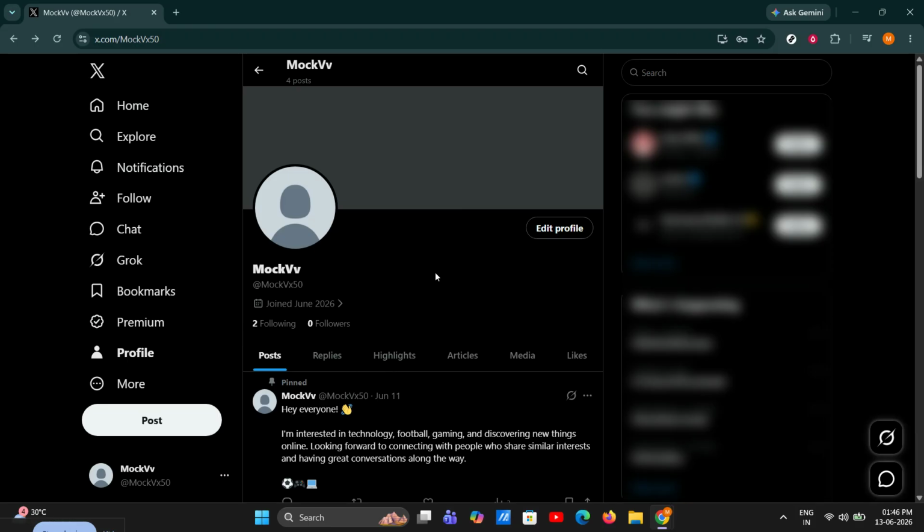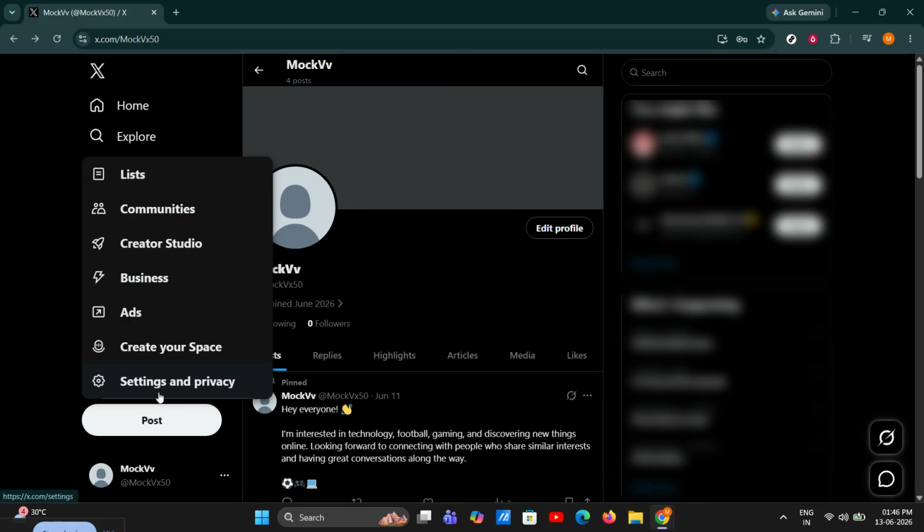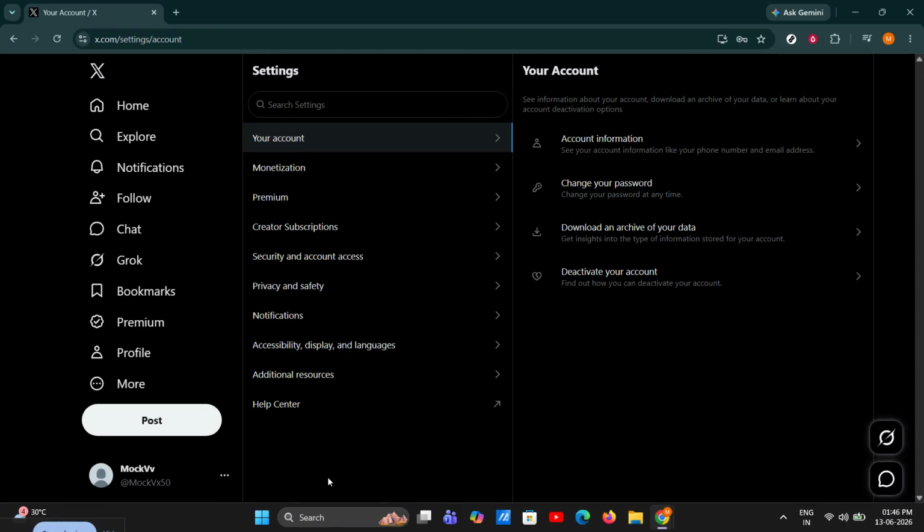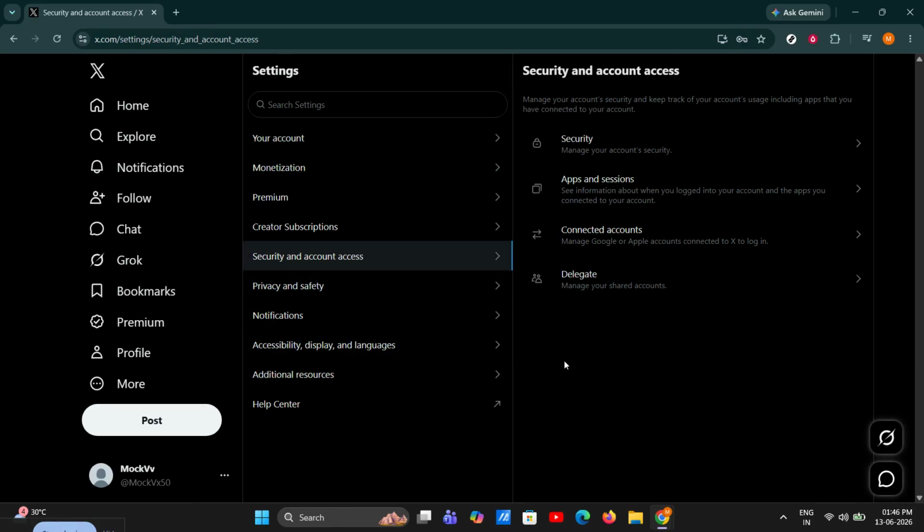Now let's move to the second method, which is submitting a government ID. This is usually used for sensitive content access, creator monetization, or for users who are X Premium subscribers and need an official identity check. To start, click More in the left sidebar. This is the three-dot menu that opens additional settings. From there, go to Settings and Privacy, then Security and Account Access, and then Security.